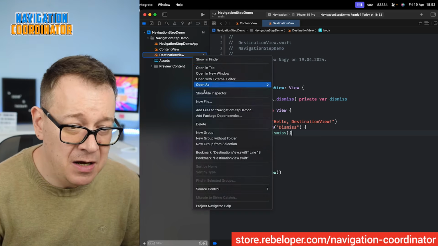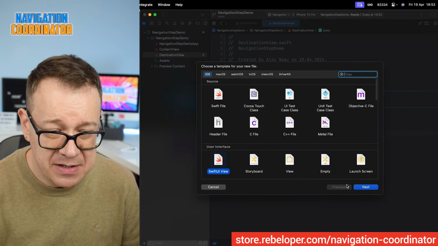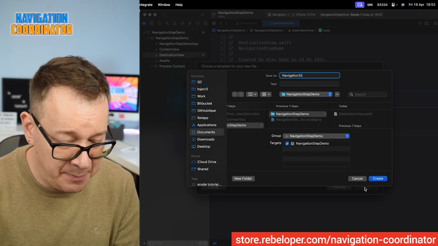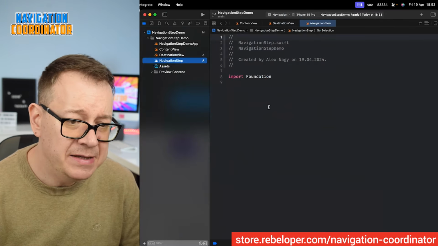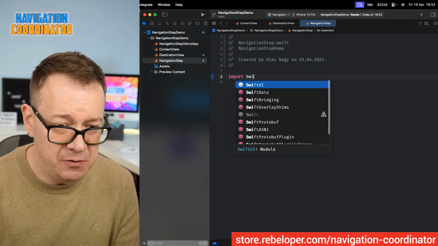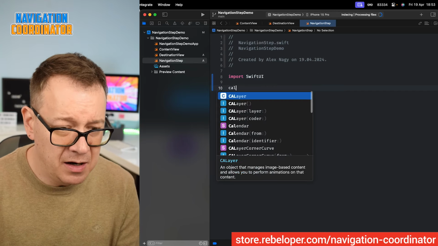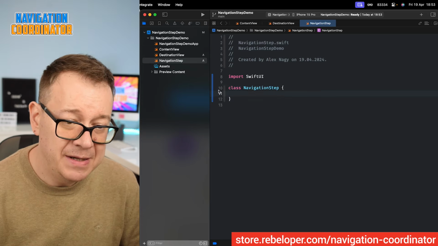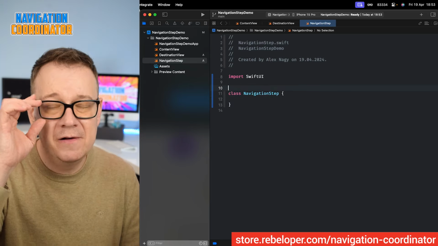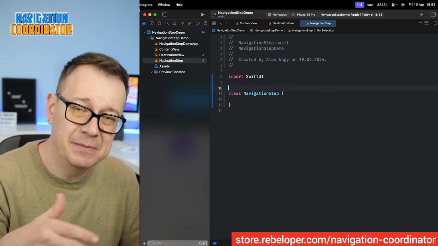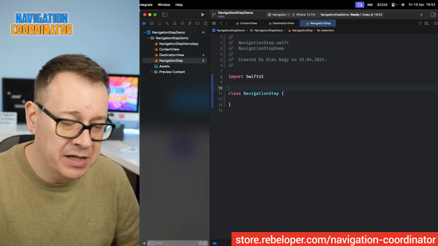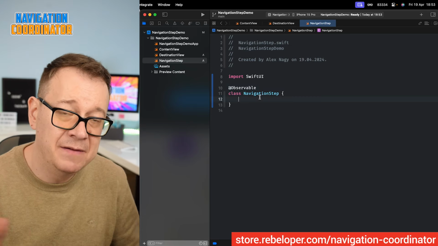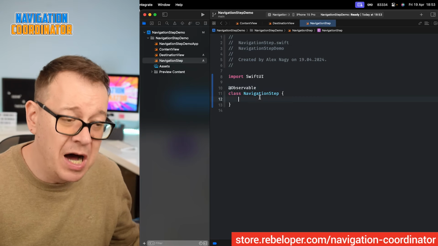So next file will be the navigation step. So let's create that NavigationStep. There we go. Let's create it. Let's import SwiftUI, of course. And this will be a class, NavigationStep. And as of iOS 17, I'm just targeting here iOS 17, but also you can just have this pre-iOS 17 as an ObservableObject. I'm just going to add @Observable right over here, so we can have this as an observed class, basically.